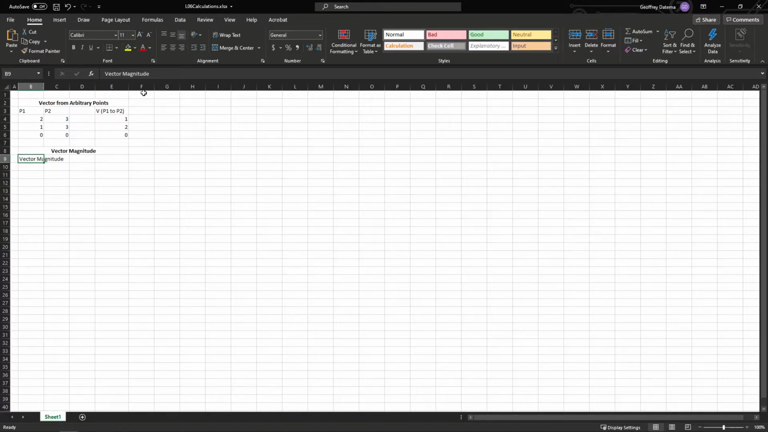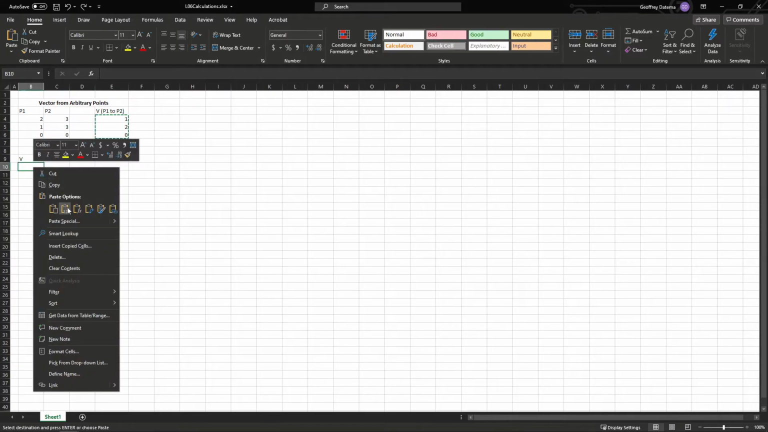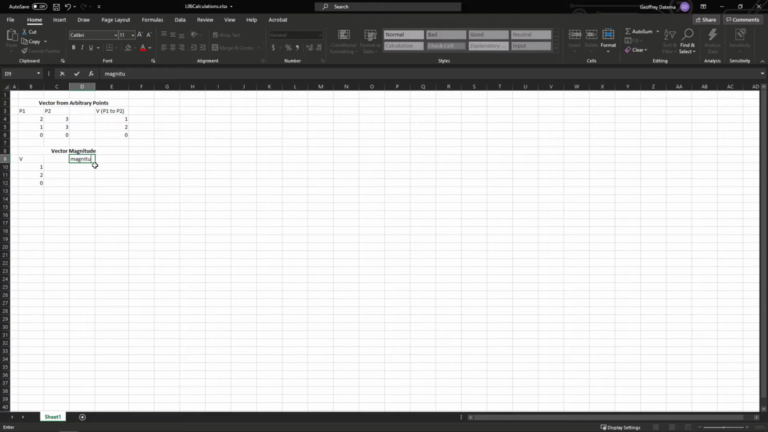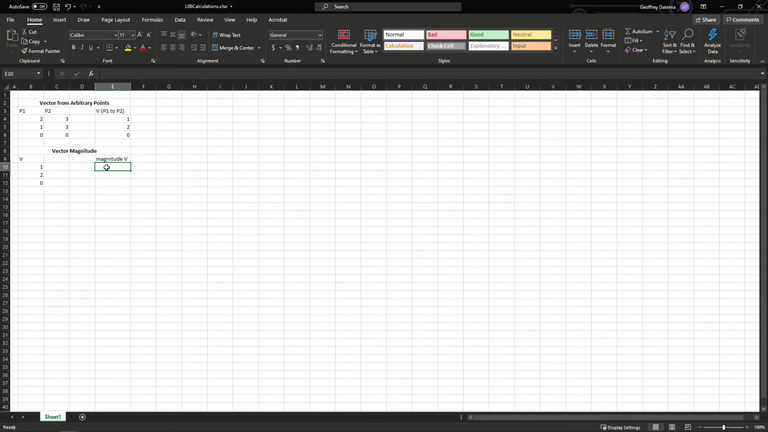So let's just use a V here to represent our incoming vector. And let's stick with the example that we've been using so far. I'll go ahead and copy this vector that we just found and paste in values only. So here's our vector that we're trying to find the magnitude of. So let's just describe the result here as magnitude of V. All right, let's do that. Magnitude of V. To keep things consistent here, I'll move that over one column. All right, and here we go.